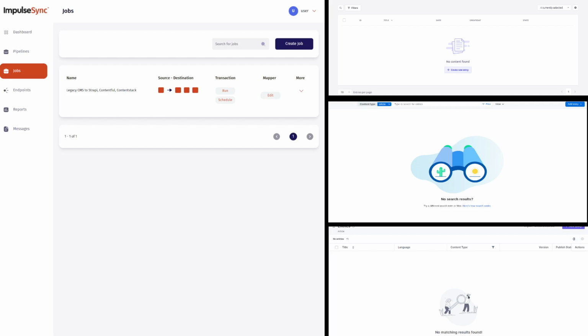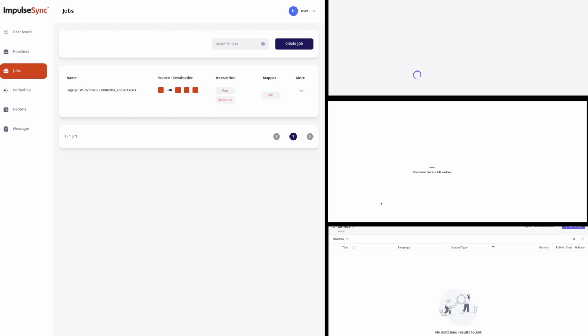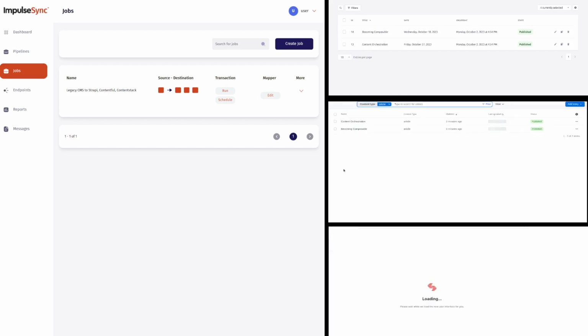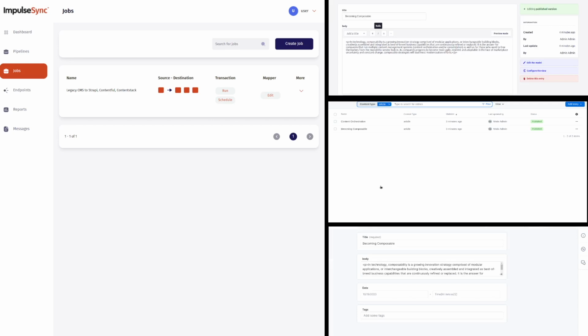Our job has just finished running, and we can see on our right side, if we just refresh each of these CMSs, we will see our content now living in this destination. And we can see that it migrated over exactly as we needed and exactly as we wanted.